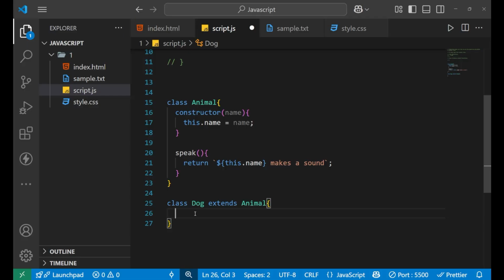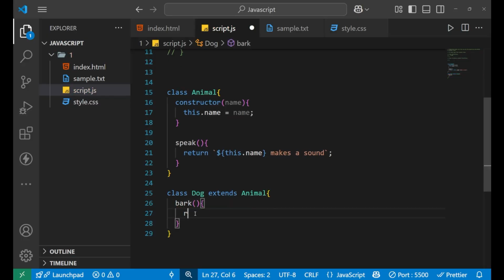Let's create our own, that is bark. Let's create a bark function, and I'll say that it will return this dot name says woof. Like this is the way your dog speaks, right? So class dog extends animal. Now it is also having its own property of bark, and this is how it speaks. It will return this particular statement.